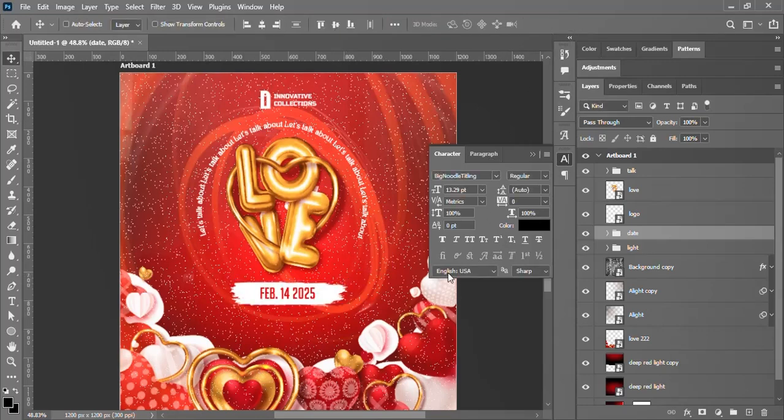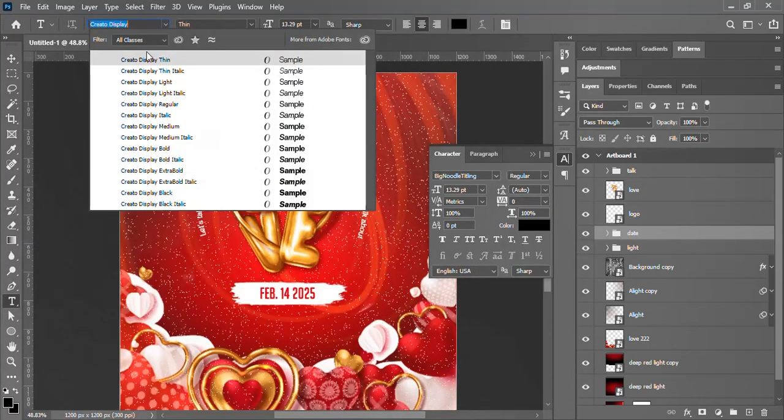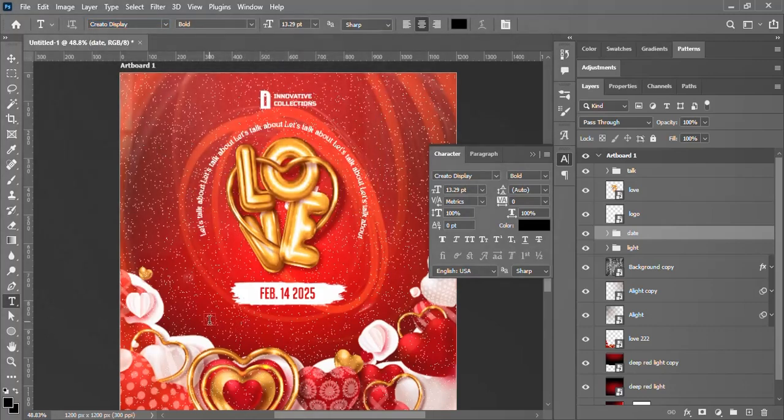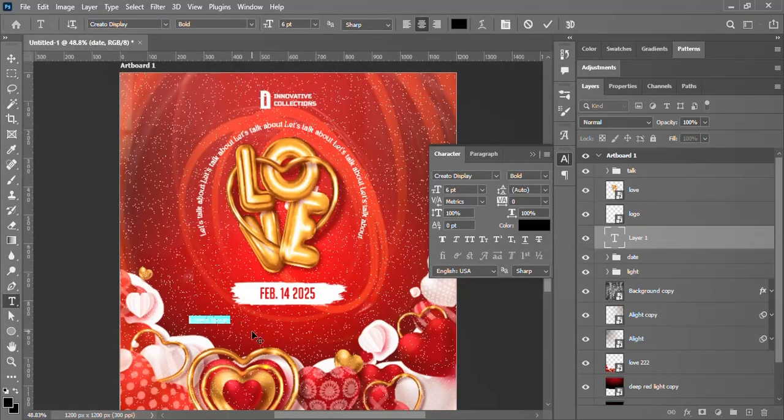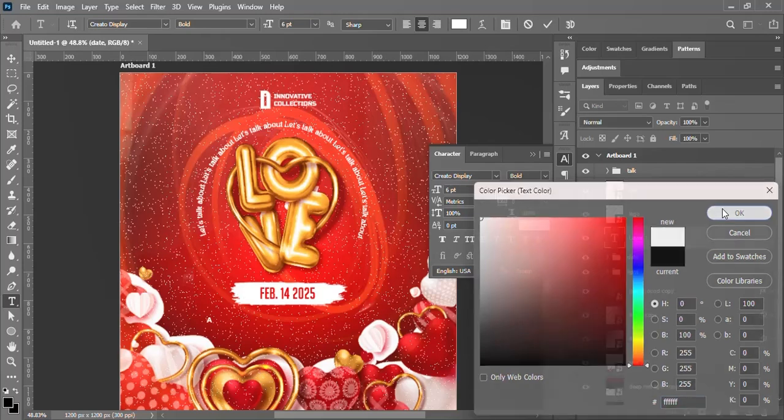Next off is for us to add our venue. We pick our text tool, and this time I'll be using the font Creato Display. I can pick my bold, and I will just type over here the venue. I'll set the color to white so you can see it clearly.